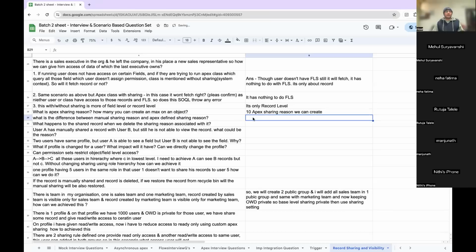So if somebody asks you how many maximum Apex sharing reasons you can create on an object, you can say we can create 10 Apex sharing reasons. These are the reasons why we are sharing the record. And when we change the owner of the record, your share record will not get deleted if you have used the custom Apex sharing reason, not the manual. Manual will get deleted.